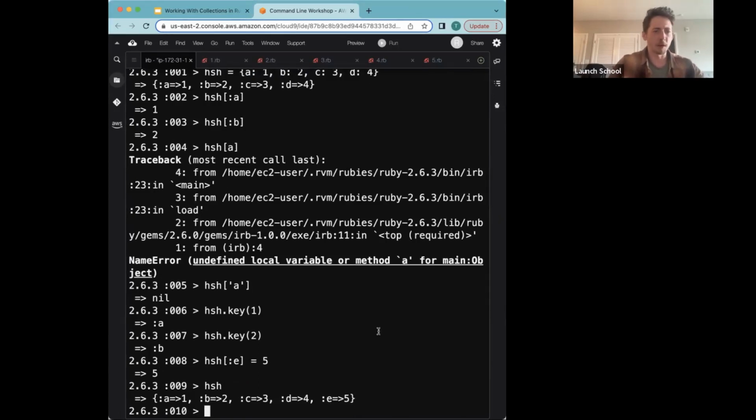And if for some reason you wanted to add a new true key, like the Boolean true, to our hash, and we want to associate it with the letter Z, we could do that.